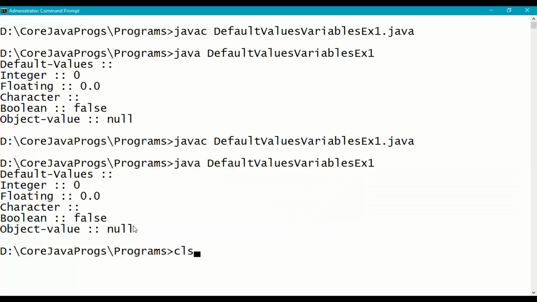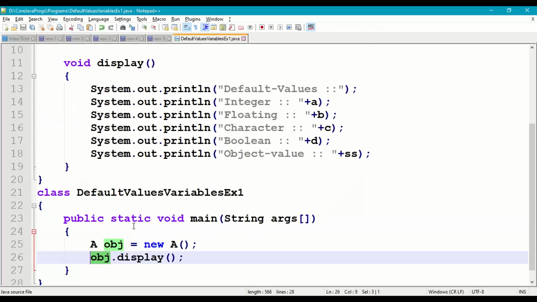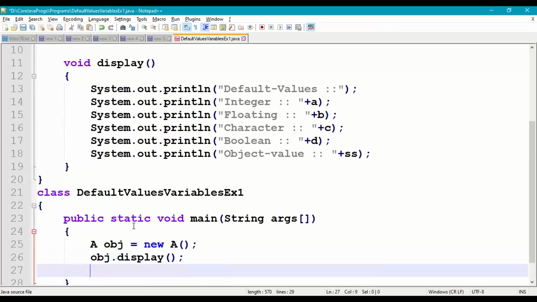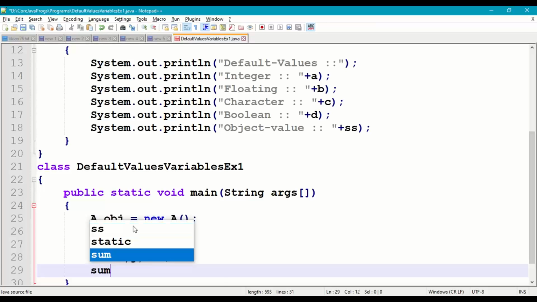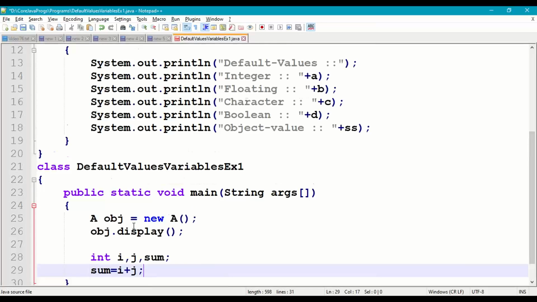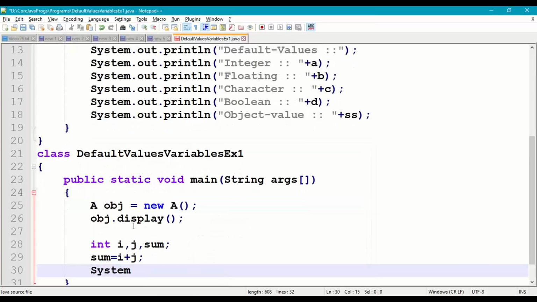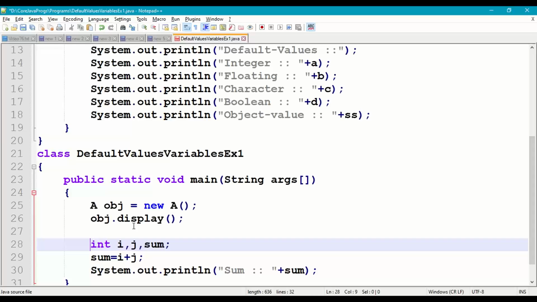Finally, local variables. Let us take local variables directly inside the main method: int i, j, sum. Sum is equal to i plus j, and then System.out.println will print "sum is equal to" plus sum. I'm not initializing i and j, but I'm using them directly in the program. So these are local variables.